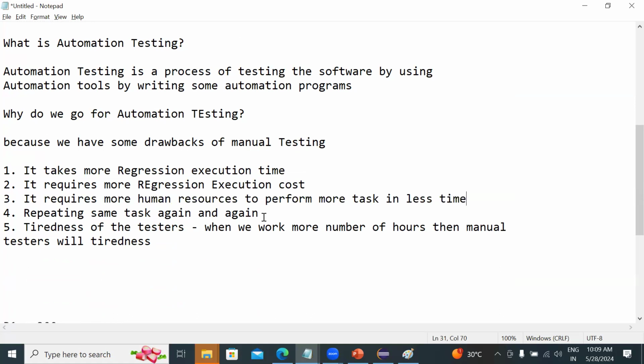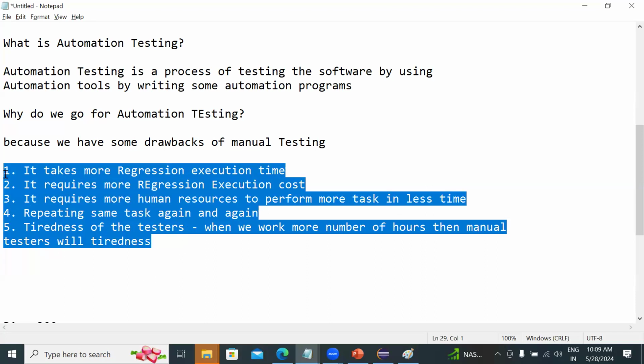It requires more human resources to perform more tasks in less time. Repeating the same task again and again is not possible. If you are continuously working 10 or 11 hours per day instead of 8 hours, definitely we get tiredness because we are all human beings. But I can execute test scripts 24 hours because it's software. It won't get tiredness because it's not a human being. So to overcome all the drawbacks of manual testing, we go for automation testing.